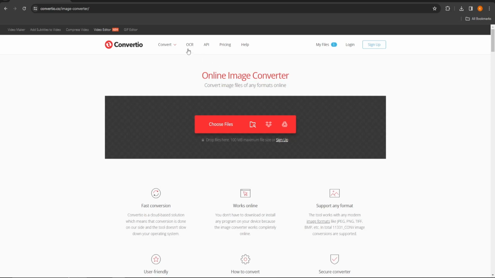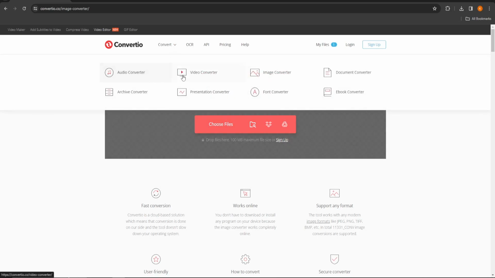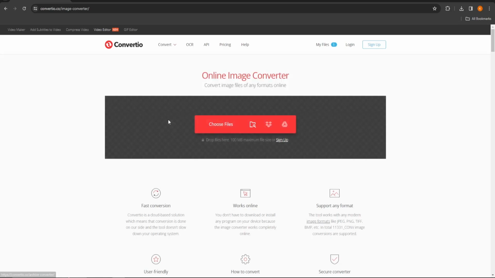On this website, you can also convert audio, videos, documents, and even archives, presentations, fonts, and ebooks. But for today's tutorial, I will just show you the image converter. The other types of converters are pretty similar though.